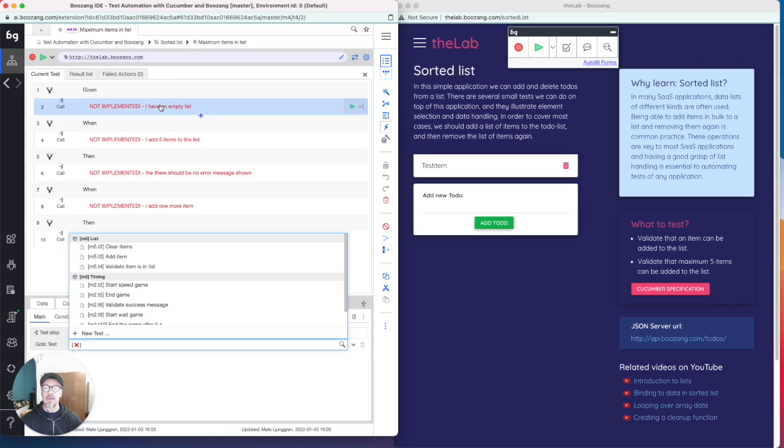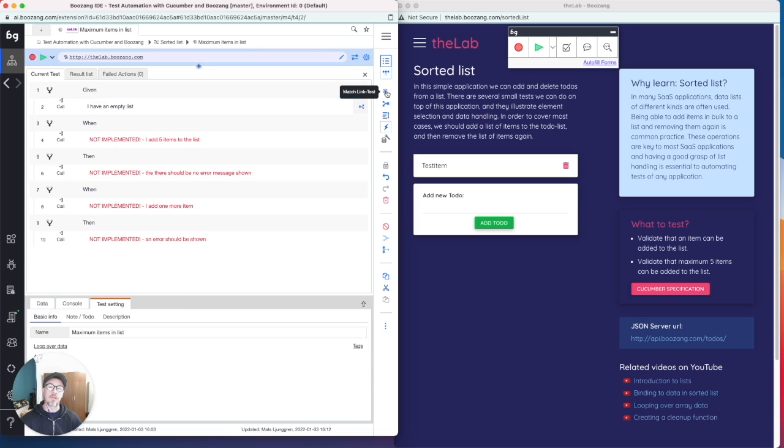And as you can see, there are many of the test steps here. I have an empty list that are the same. So use the magical wand and try to match them. And as you see, I have an empty list is already being auto matched. So we already have that. We have the cleanup condition.